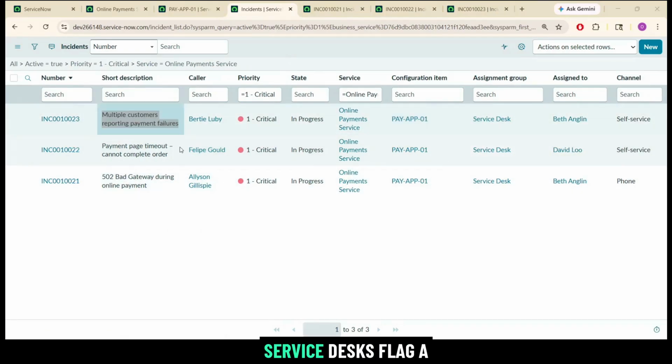So in this case, service desk flags a suspected major incident. And this happens in most of the organizations. The supervisor cannot directly fix the system, but they are responsible for raising the alarm. Okay. So they pick one incident, usually the one with the clearest description, and they escalate it. In ServiceNow, it means updating impact and urgency to one, which makes the priority number one.